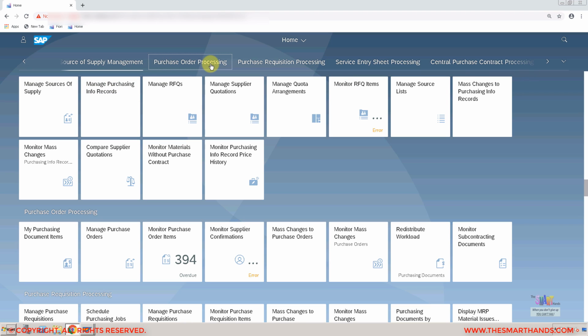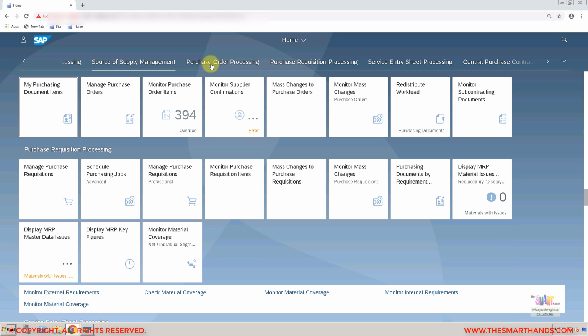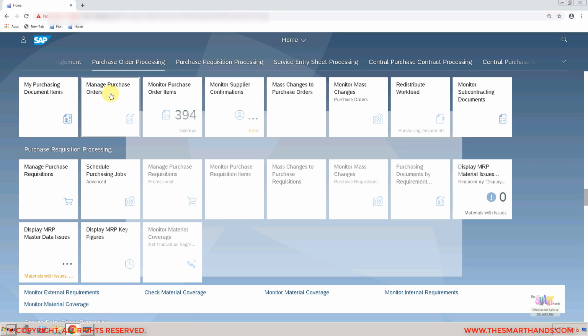Under purchase order processing, if I click on this tab, it will show me the apps linked to purchase order processing. Here you can see my purchasing document item, manage purchase order, and monitor purchase order items. There are some others as well. So 1, 2, 3, 4, 5, 6, 7, 8. There are 8 tiles under this purchase order processing. There isn't any which says create purchase order. We can have one, and we can customize one that says create purchase order, and I will show you later on how we can customize our own tiles. But for now, I can use this one, manage purchase order, to create a purchase order.